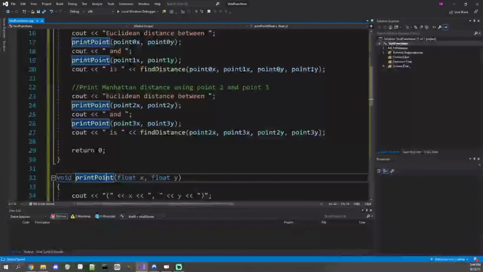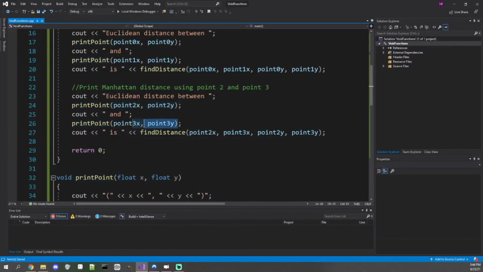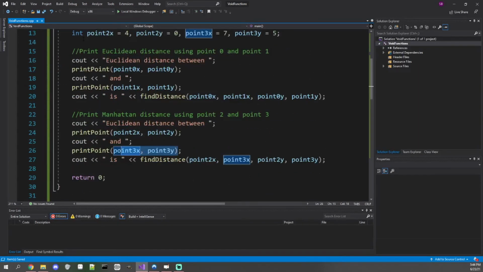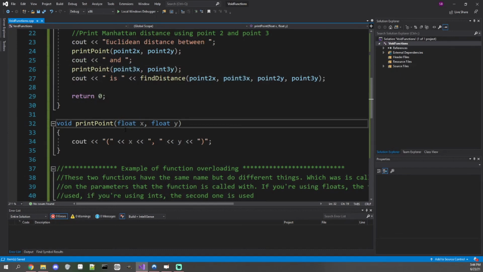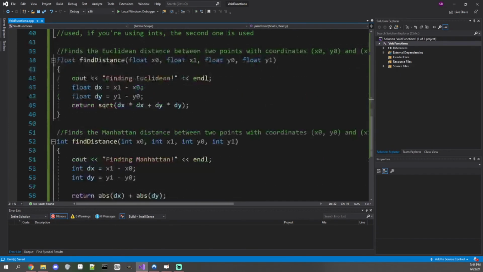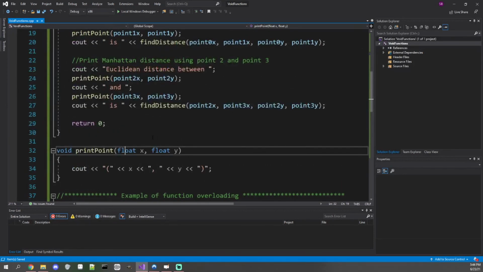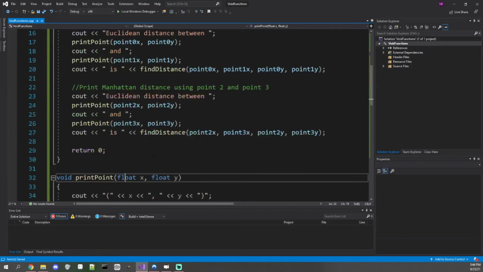So here I use print point on point 2 and point 3, which are integer data types. Remember, I already set up here, point 2, both the x and the y are integers, and point 3, same. And so I'm using it on point 2 and point 3, even though it takes floats. And if it doesn't find something that matches exactly, whereas these ones do because they take entirely integers and entirely floats, it will try to coerce them. And so because an integer can be converted to a float, and vice versa kind of works too in this case, then it will go ahead and do it.